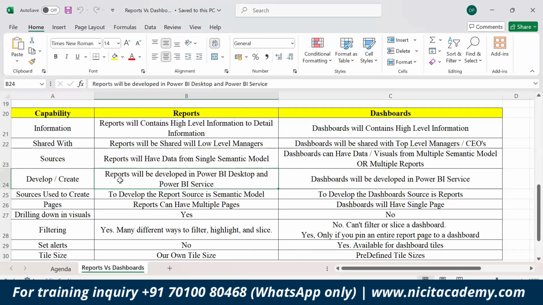Sorry, reports will have data from a single semantic model. Dashboards can have data visuals from multiple semantic models or multiple reports. So I have shown you the demonstration for that.